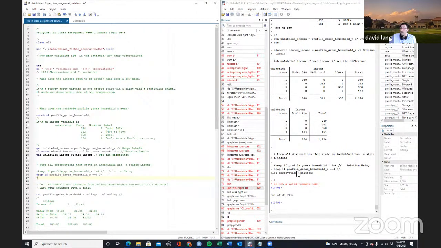But if we keep all cases that are not equal to gross household income category 4, versus if we drop all cases where household income is equal to category 4, we get the exact same results. So I'm just going to delete that.